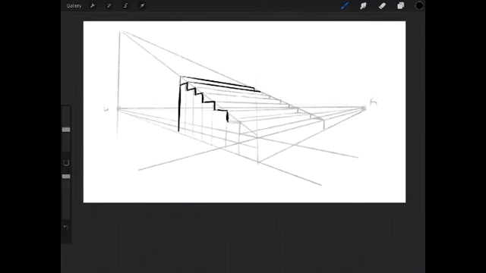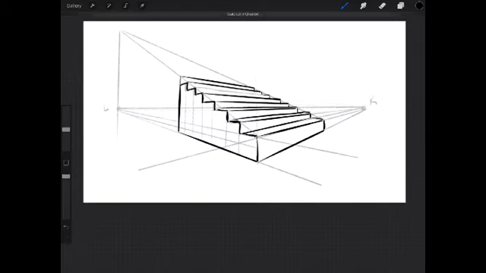Now, if you're working traditionally and you do not have a software that has perspective assist, then you need a pencil and a ruler and a piece of paper. Otherwise, this process is the same for doing a simple staircase. And just keep track of which lines go back to which vanishing point. And isn't that nice?